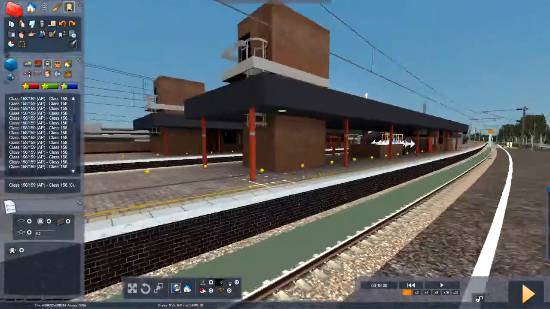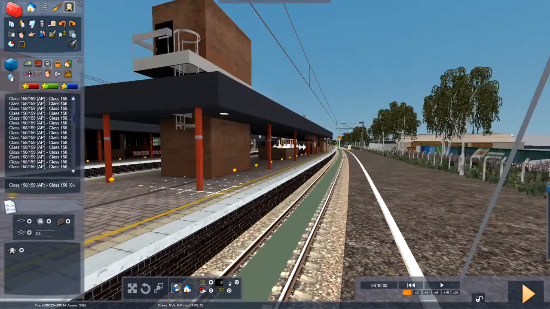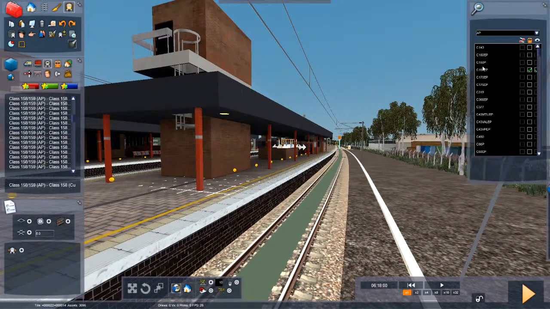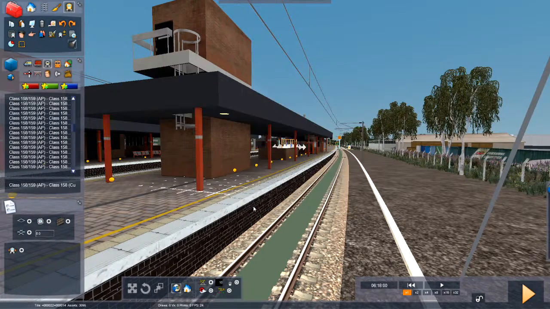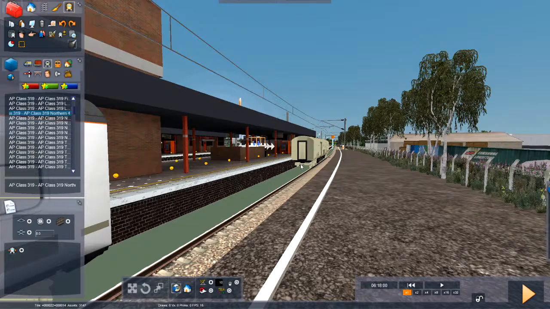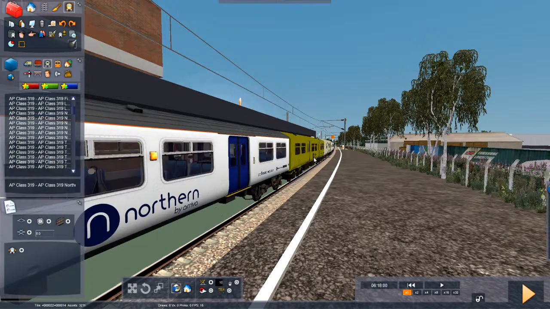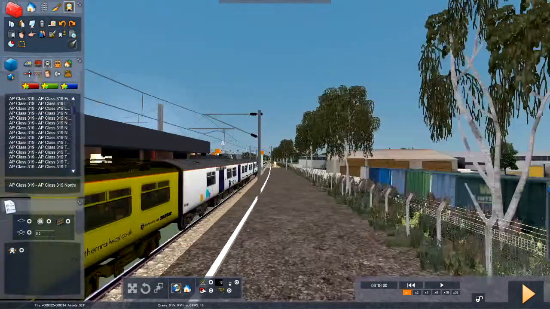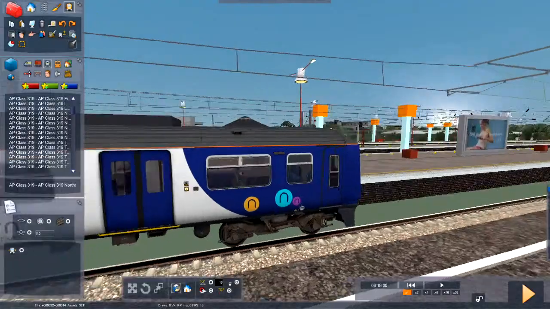So we need to get in our train. So go here, to Object Set Filter. Scroll down to AP, so class 319 pack 01. Now that our train is filtered in, we can scroll to where the 319s are. So I want Northern 4-car AC. So plonk it down and give it a driver so we can actually move.